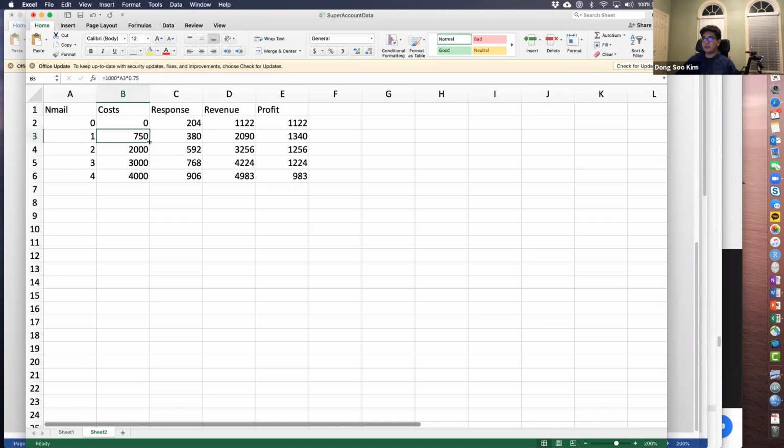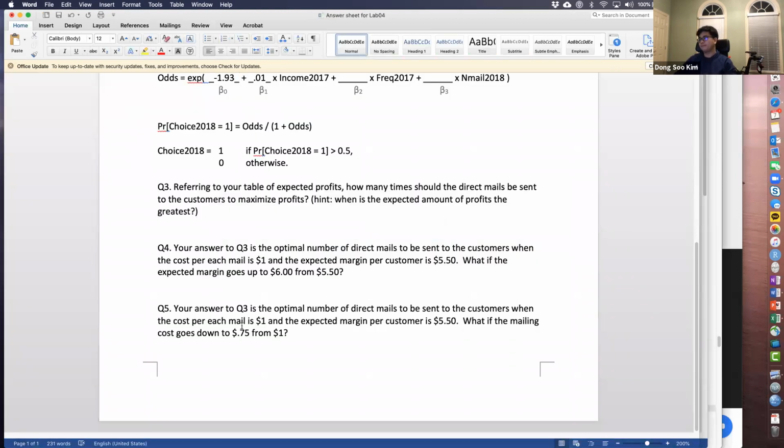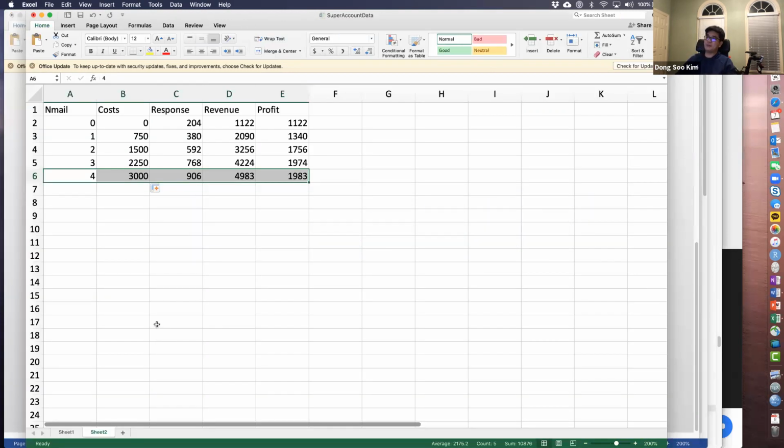Then double click this, then the cost is updated and the profit is automatically updated. And in this case, 4 times is the optimal. So now you can answer the last question. All right, that's all I have in this lab.